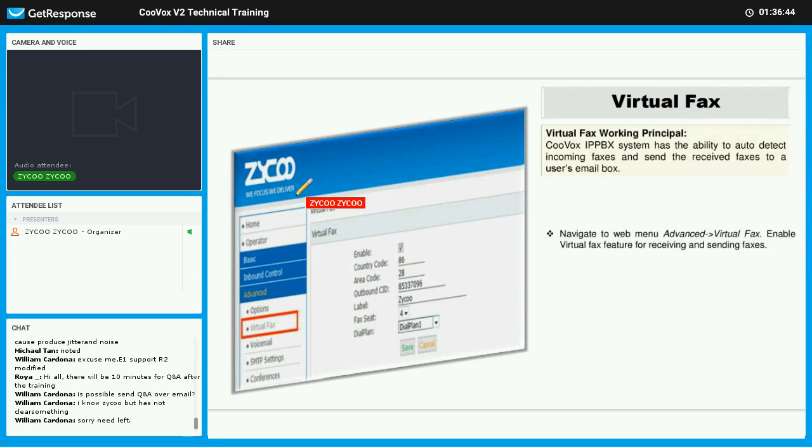Virtual fax. The virtual fax is the same as the advanced. You can select the virtual fax. The CooVox IPPBX system has the ability to auto detect the incoming fax and send the received fax to the user's email. So what we did in the SMTP settings, we configured the Gmail account with the SMTP, right?